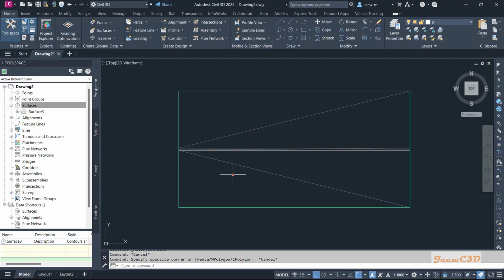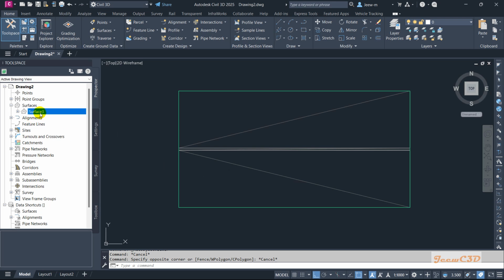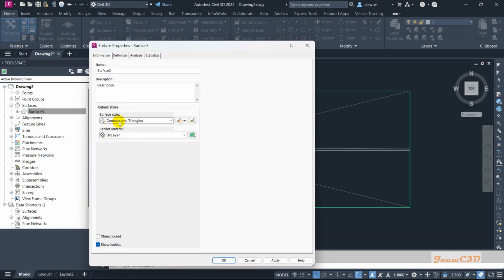Sometimes to do this you need to turn on a style that shows triangles in your surface. To do that, you select the surface, right click, surface properties. Make sure you have a surface style which shows contours and triangles. In this case, contours and triangles. Whatever the case, it should show the triangles. So I close this one.